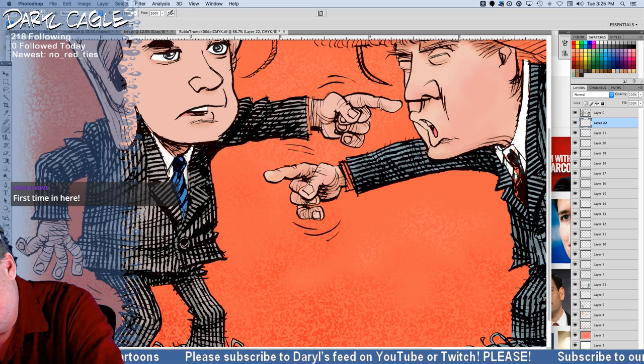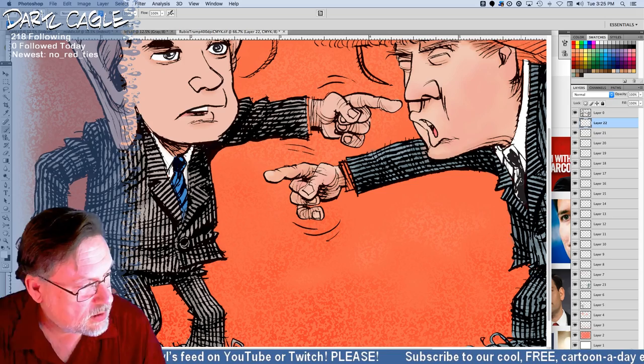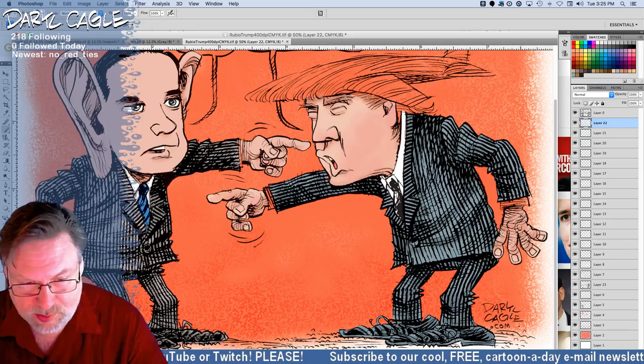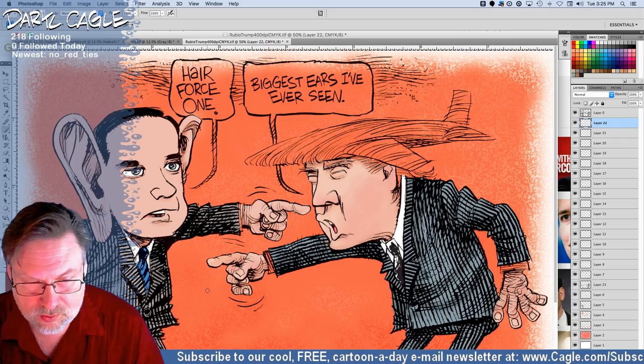This coloring job is going to be done pretty quick, and I'll be moving on to my shattered elephant. Nice to see you here for the first time, Capslog. Yes, please do follow me. I'm going to color this puppy, and then, oh, thank you very much. Then I'm going to draw that shattered elephant cartoon.